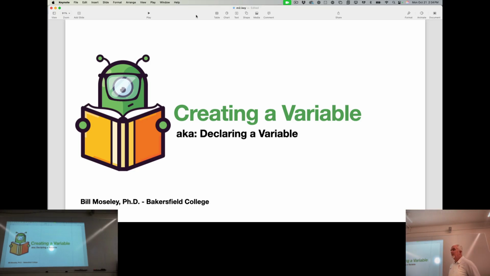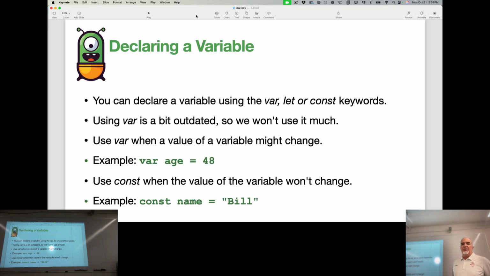Creating a variable in JavaScript is relatively easy, but there are a few things that you need to keep in mind. First thing, you can declare a variable. Declaring a variable means creating a variable. And when we declare a variable, we usually use one of three keywords: var, let, or const, which is a shortened version of the word constant.